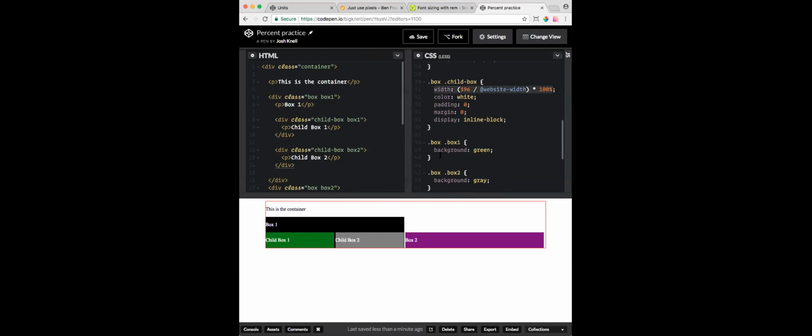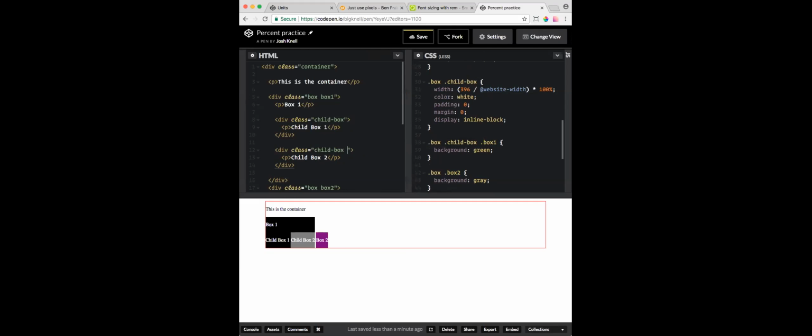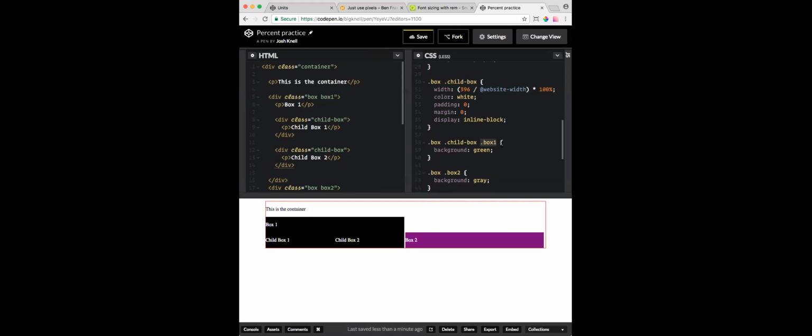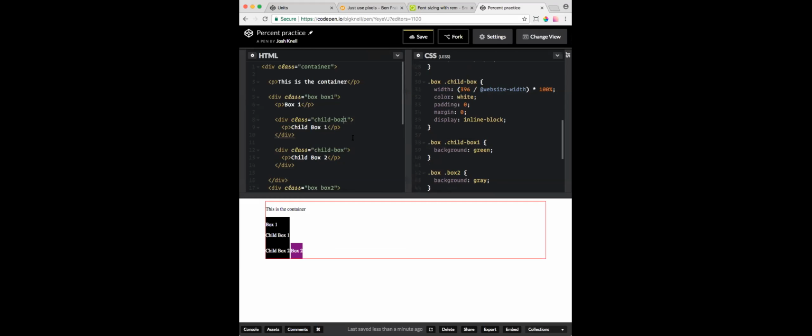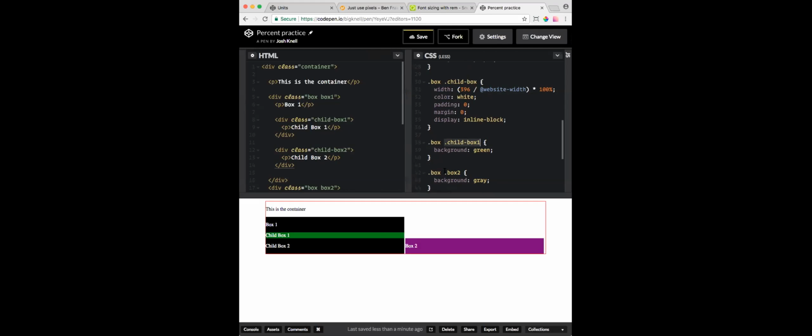We can't, let's say that this one needs to be box one, the child box right here. Let's say child box one needs to be... I chose horrible class names, you guys. I'm gonna just delete these. That was dumb of me. So child box one and child box two. Okay, so this is actually more realistic.